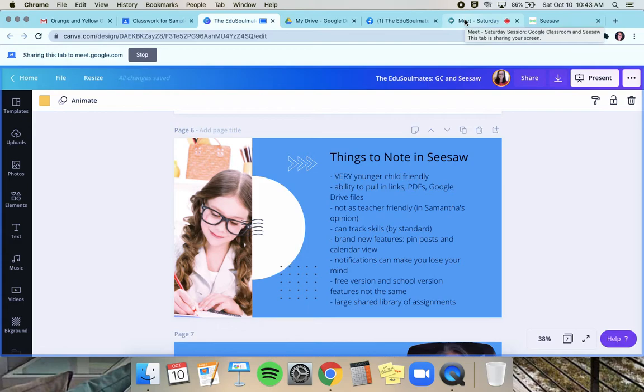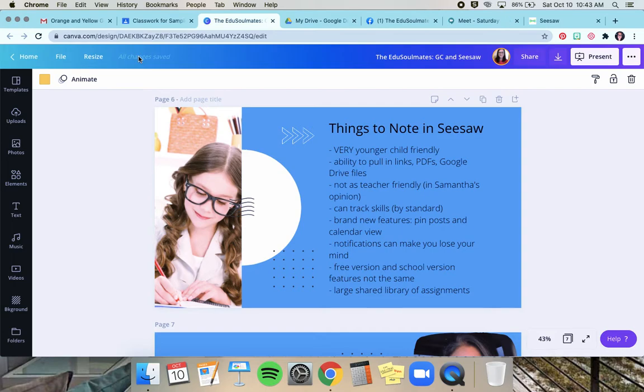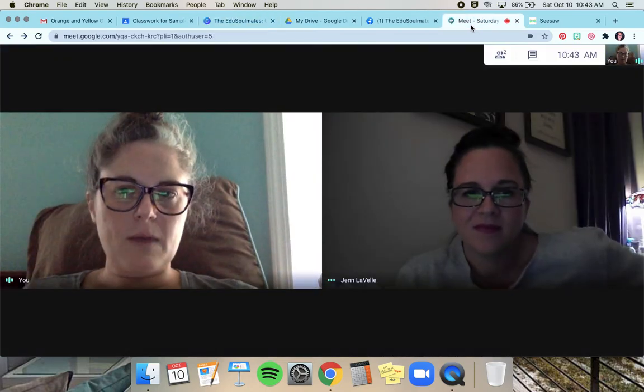I have never used Seesaw except for the school version, so I don't know what the free version features are, but I do know that there are some differences between the free and the school version. I think most of that has to do with the number of assignments you can assign at a time and how many activities you can have in your library. I think those are the major differences. And there is a large library of shared assignments. Like I said, I've never messed with the free version.